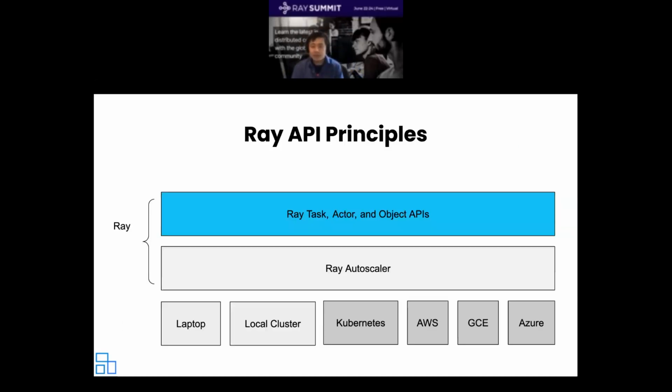To put it simply, Ray has these upper level APIs: the task, actor, and object. They map to the functions, classes, and objects in a regular programming language. And to support these APIs, Ray has this autoscaler, which will launch Ray nodes in different environments. So you can run Ray on a laptop, local cluster, Kubernetes, and different cloud vendors.